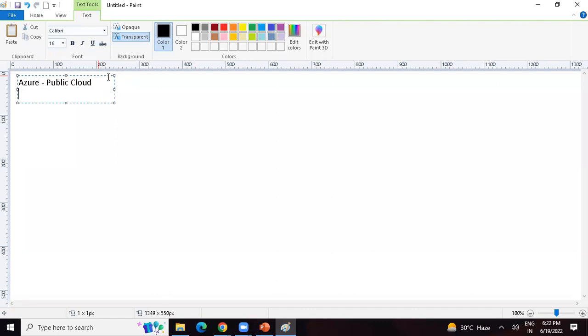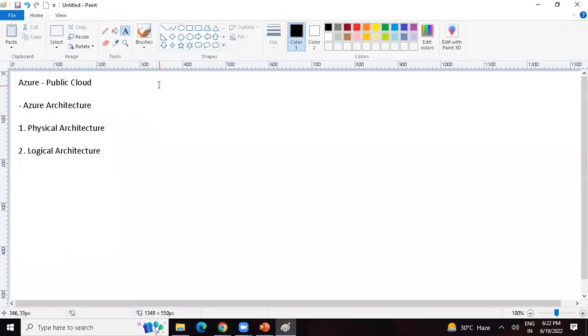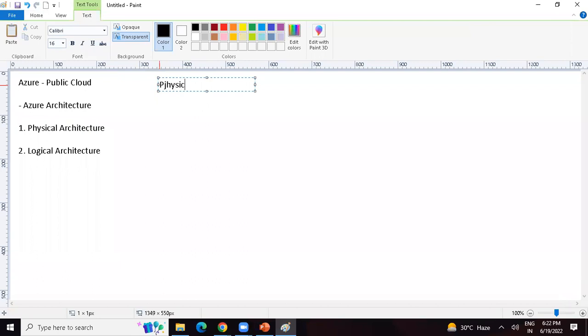Whenever we have any technology, we have some architectures for the technology as well. So Azure has got some architectures too. If I talk about Azure architecture, Azure has got two types of architecture. One is physical architecture and one is logical architecture. These are the two types of architecture available with Azure. Now let's talk about the physical architecture first.